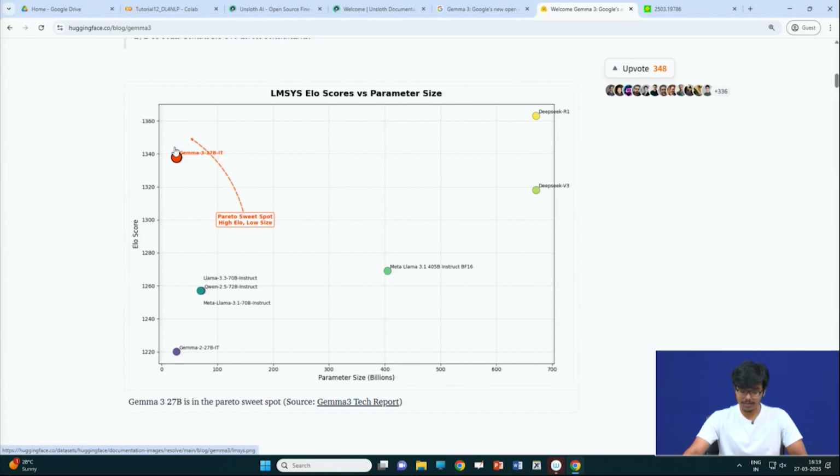And this is the graph of ELO score and parameter size in billions. Gemma 3 is very far ahead of Llama 3.1 405 billion, which is a 405 billion model, and this is only a 27 billion model. This has an ELO score of around 1250, it has an ELO score of 1340. It is not at the same par with DeepSeek R1, but again DeepSeek R1 is a 671 billion parameter model, whereas Gemma 3 is only a 27 billion parameter model.